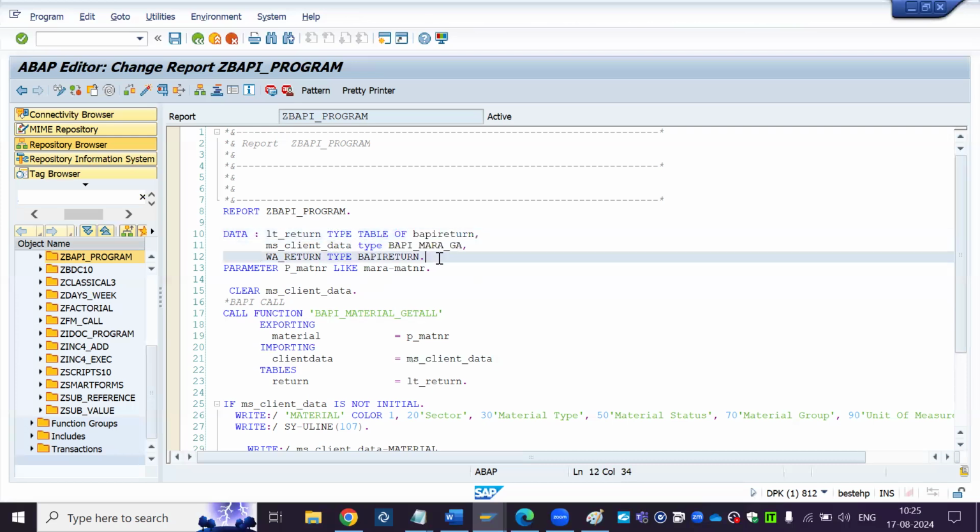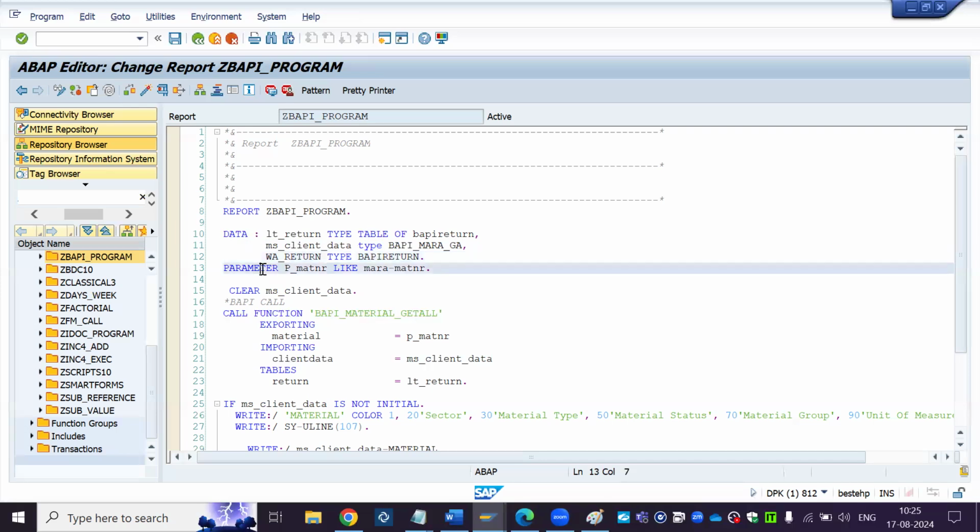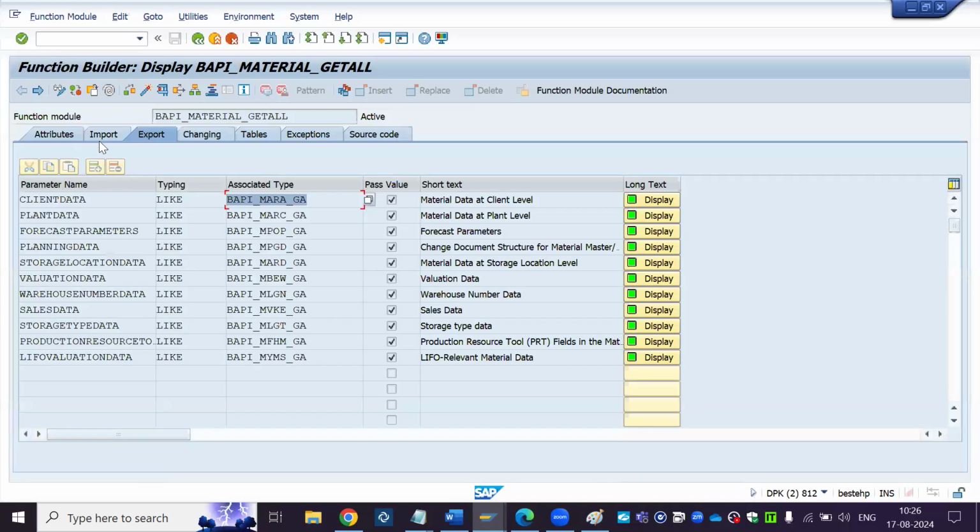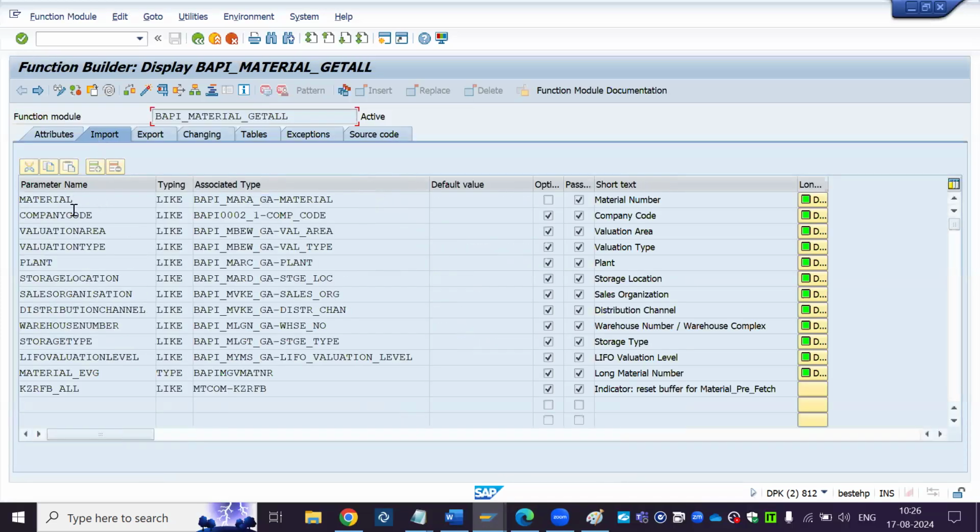సో ఇలా మన వర్క్ ఏరియాస్ అండ్ ఇంటర్నల్ టేబుల్స్ ని మనం డిఫైన్ చేసుకునేటప్పుడు స్టాండర్డ్ బ్యాపీలో ఏవి రిఫర్ చేస్తున్నారో మనం కూడా వాటికే రిఫర్ చేయాలి, అవే రిఫర్ చేయాలి, రైట్? అండ్ వీఆర్ డిక్లేరింగ్ అవర్ పారామీటర్ P__ మ్యాట్నర్. ఇట్ ఈస్ లైక్ మారా మ్యాట్నర్. సో యూ కెన్ ఆల్సో డూ ద అదర్ థింగ్, ఇక్కడ మెటీరియల్ ని దేనికి రిఫర్ చేస్తున్నారు? సేమ్ థింగ్ ని యూ కెన్ ఆల్సో రిఫర్ టు దిస్ అసోసియేటెడ్ టైప్.